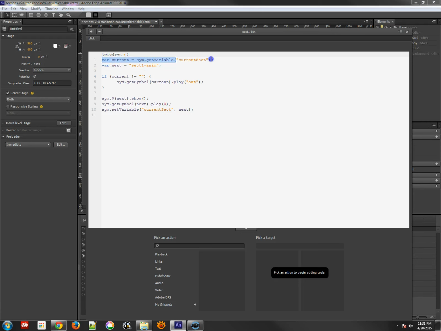I actually reorganized this, I think, in another file that I had, so I think this is a better way to do it. So the first thing that we're going to do is set a variable, quick variable, for whatever is the timeline that we want to play. Since we're on section 1 button, we're going to play the section 1 animation. Makes sense.